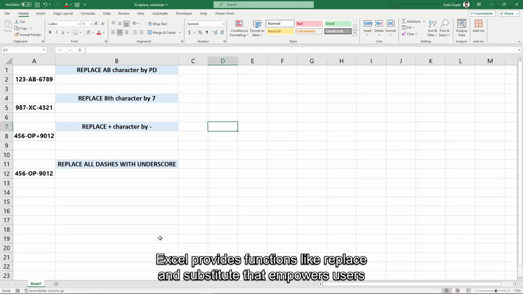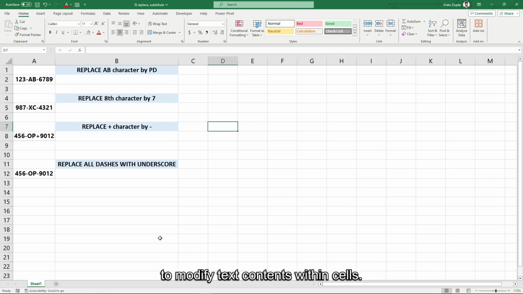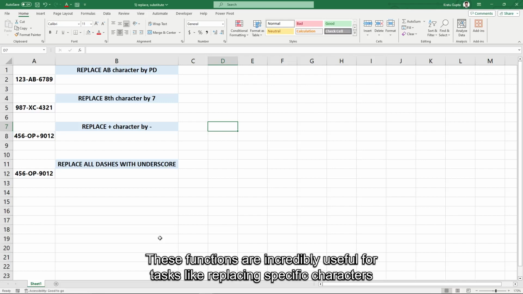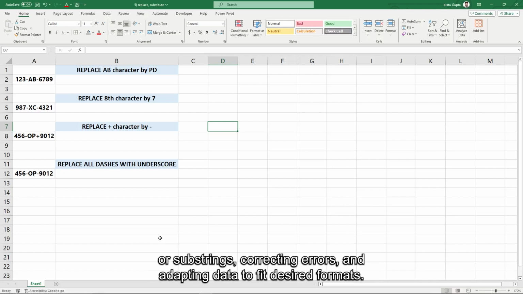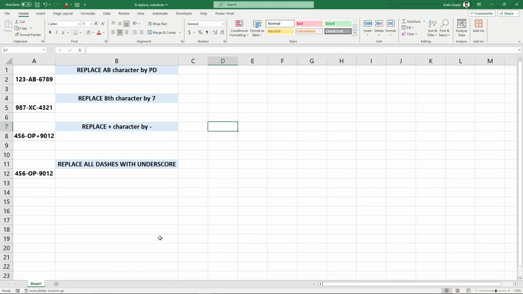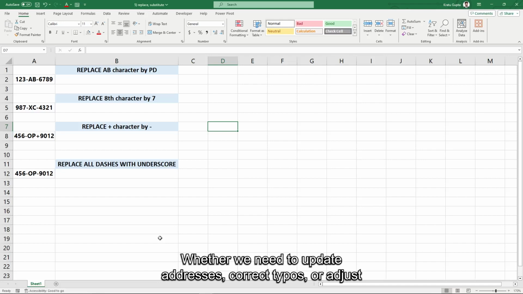Excel provides functions like replace and substitute that empower users to modify text contents within cells. These functions are incredibly useful for tasks like replacing specific characters or substrings, correcting errors, and adapting data to fit desired formats. Whether we need to update addresses, correct typos, or adjust formatting, these functions offer efficient ways to manage text data.